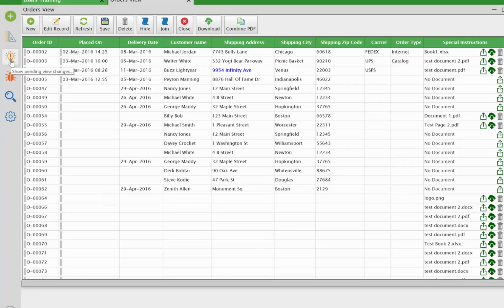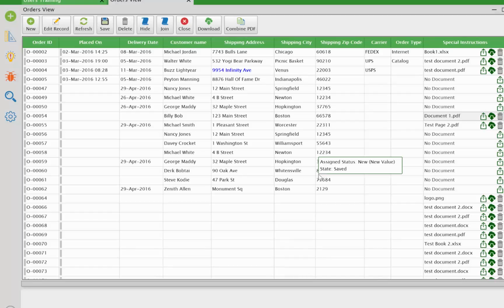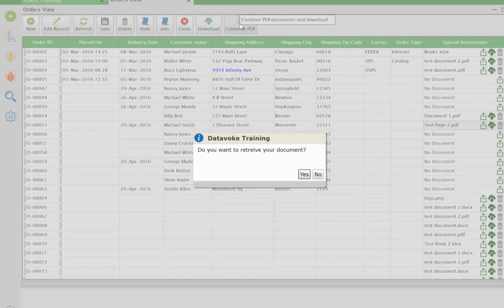So now, as I mentioned earlier, this action combines PDF documents. And as you can see on our view, we have several records here with PDF documents attached. Let's grab this one here. We'll combine PDF. So we get our message, do you want to retrieve your document? Let's say no, because right now our document only has one file on it. So let's select this one here, click on our button again. So this time we'll say yes.